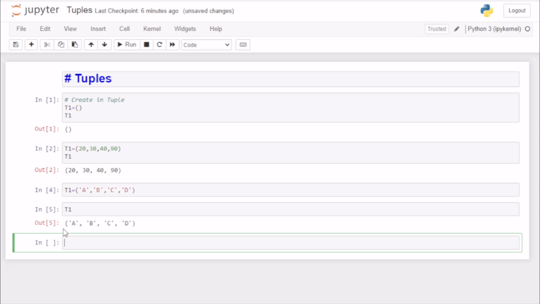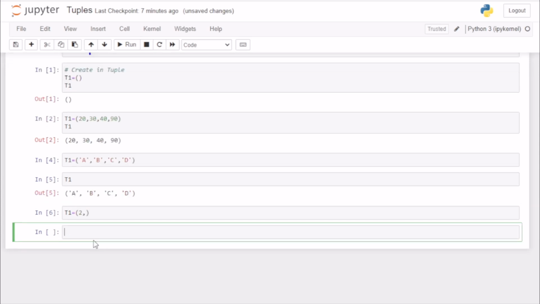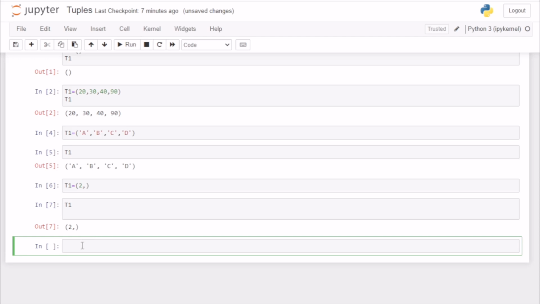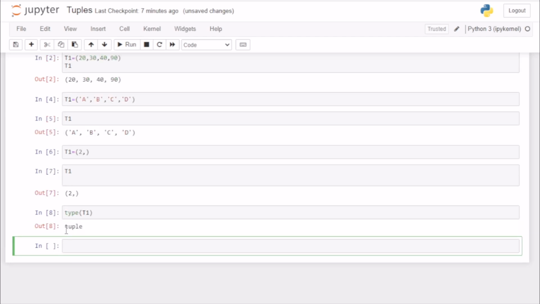Even if I want to assign a single element to a tuple, then we need to write like this: T1 is equal to parentheses, then specify the element and a comma. Remember, a single value in parentheses without a comma is not a tuple. So if I run this, you can see T1 is holding the element 2. If I want to check whether T1 is a tuple or not, I'm going to use the type function, type of T1. You can see it has displayed tuple.